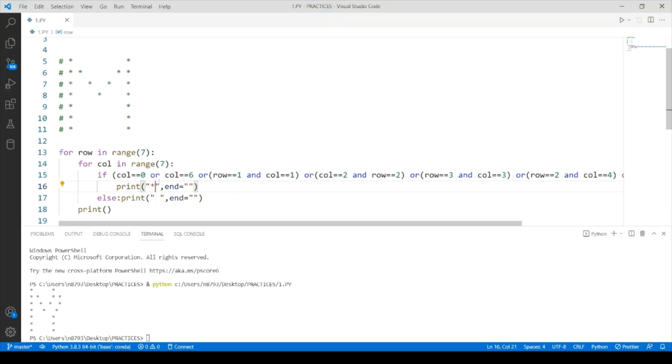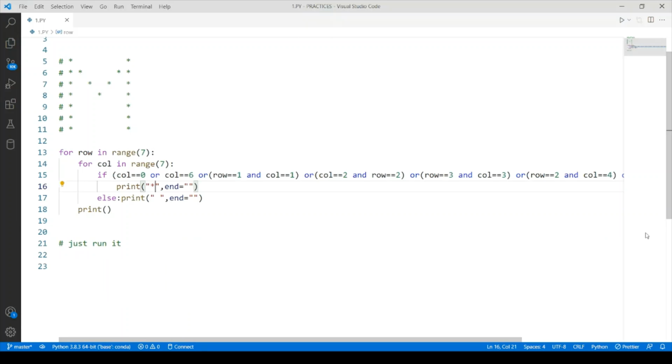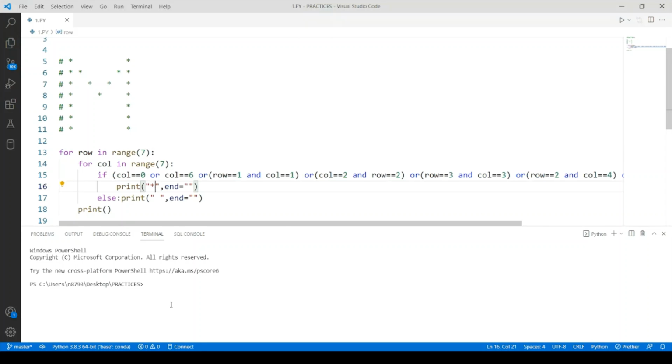Okay, I think I have made a mistake here. I have put a space here. Okay, let's start with a fresh terminal. Yeah, you can see perfectly we are getting an M pattern.